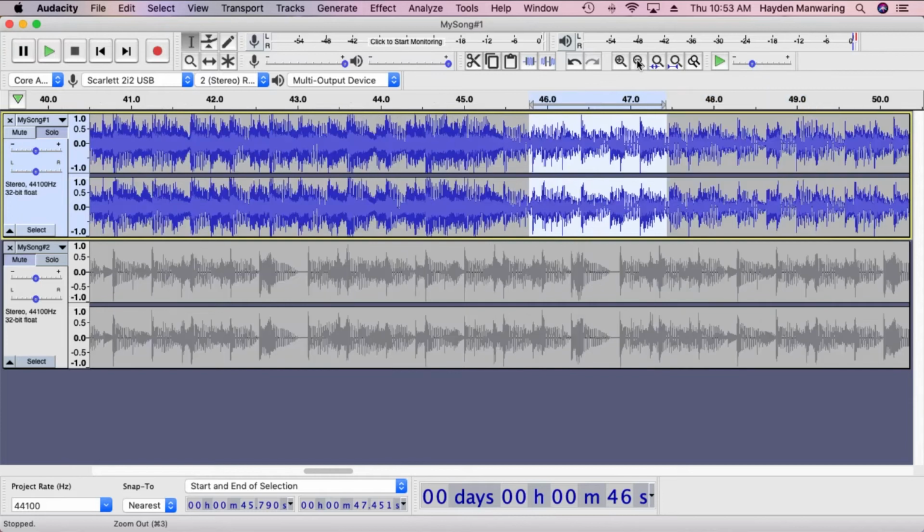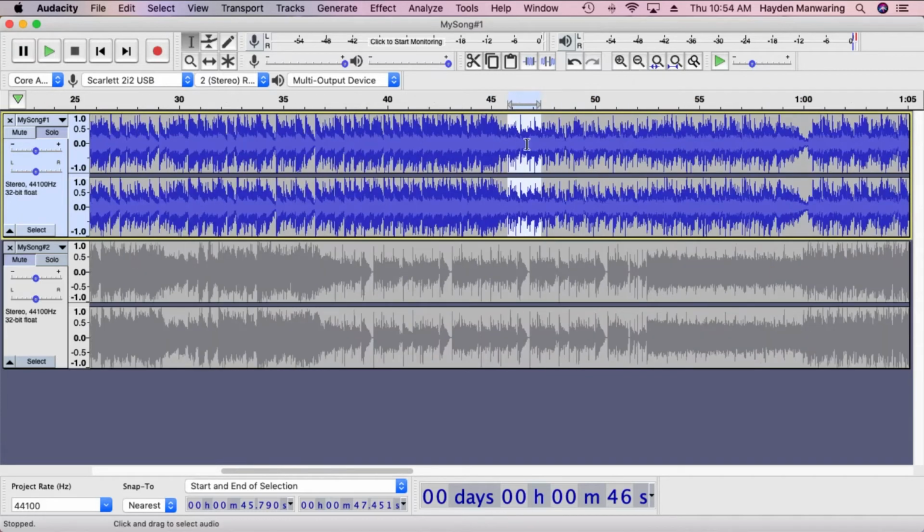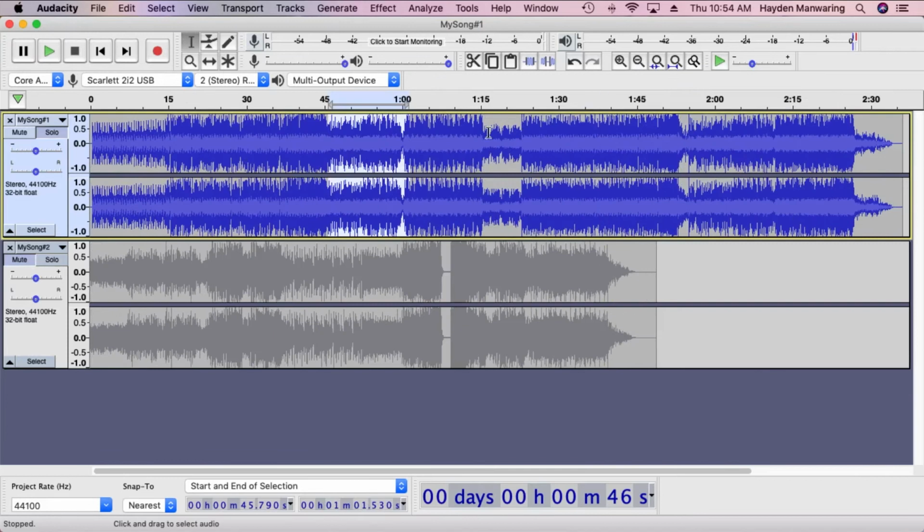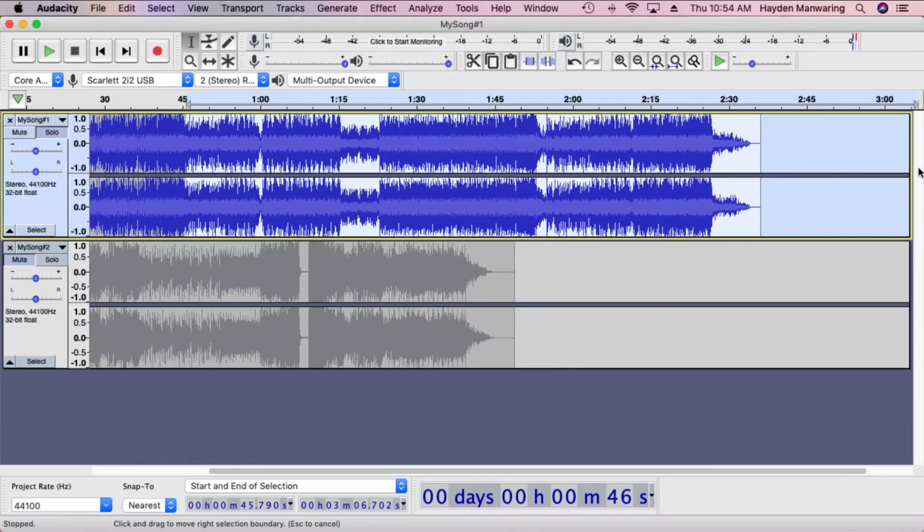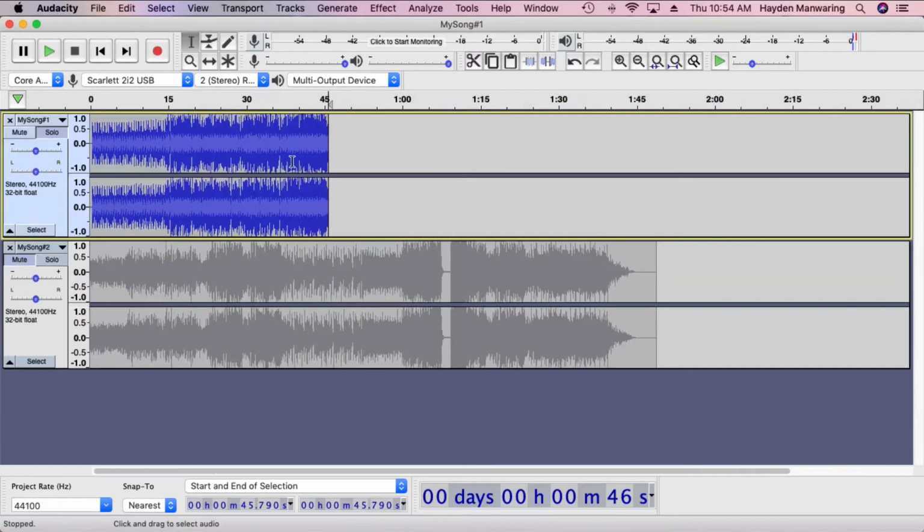I'm going to zoom out so that I can see the rest of it. Once you've started making a selection here, you can actually extend that selection with this little hand tool, which you hover over the edge of your selection. I'll zoom out all the way, select the rest of that track, and hit delete on my keyboard, and just like that, it is gone.